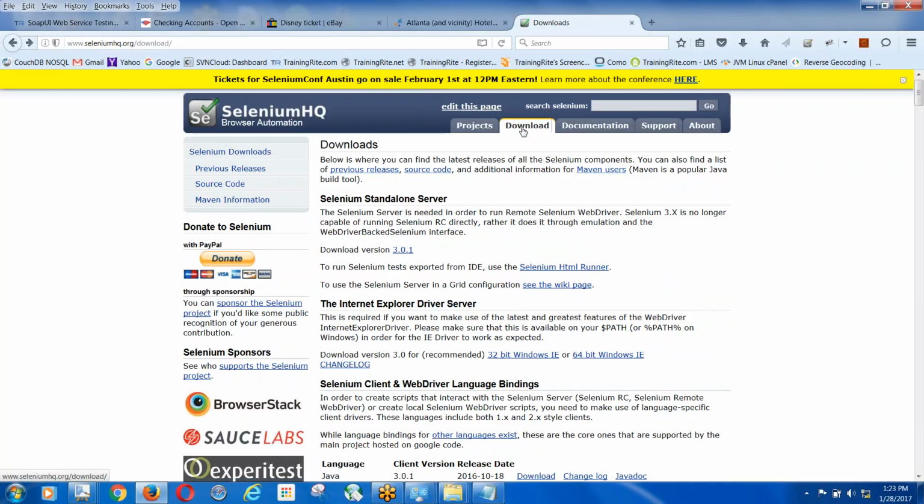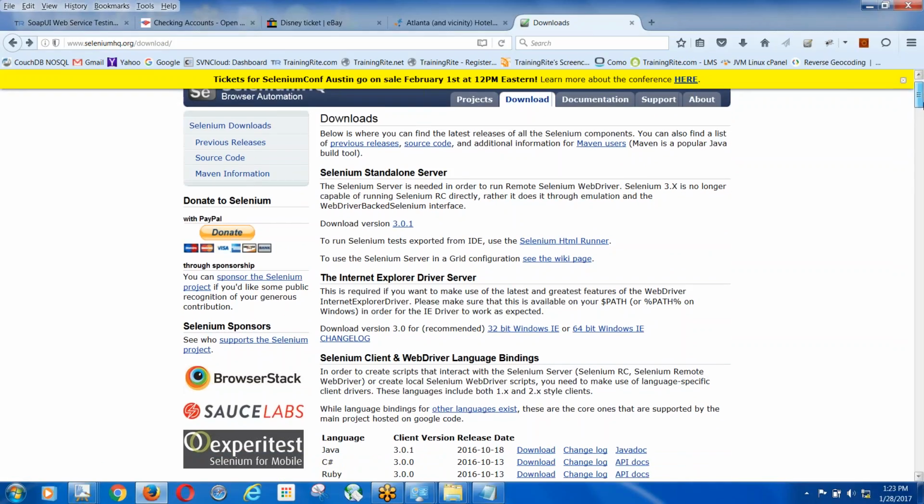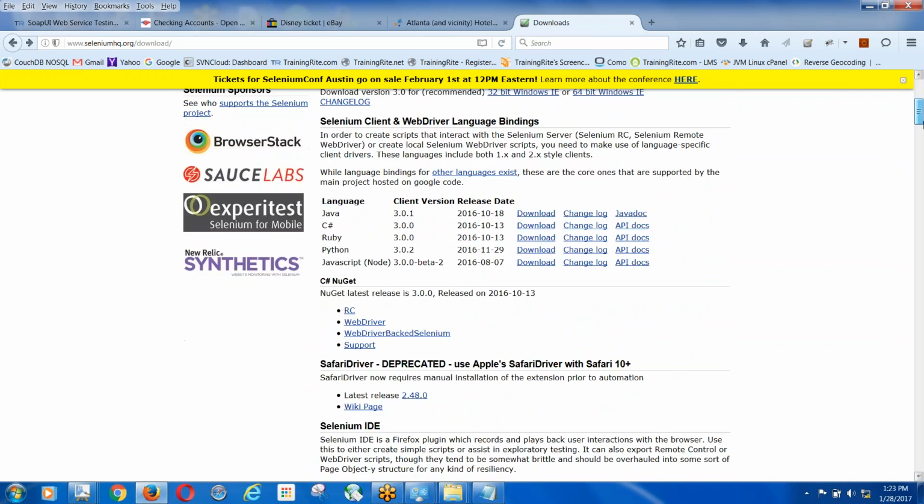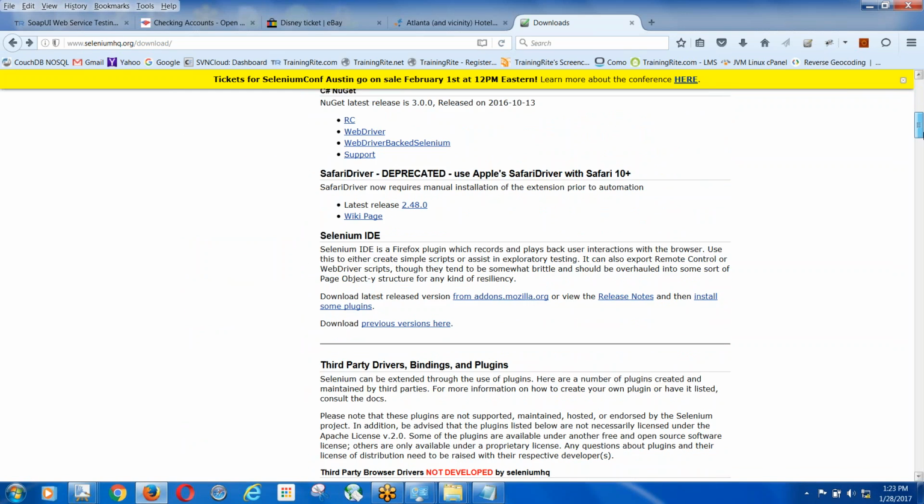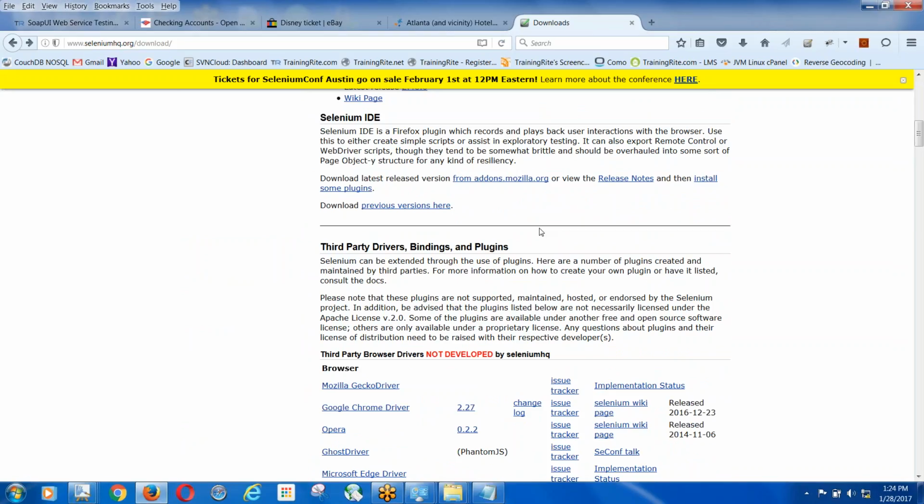So when you go to downloads, scroll a little bit till you find the IDE. So it's right here. So we are going to download IDE. But before I download IDE, what is Selenium IDE? Selenium IDE is a Firefox plugin, meaning that unfortunately or fortunately, it works only with Firefox. Now you would say, how come if it works with Firefox, how can I use it with the others like IE and all that?